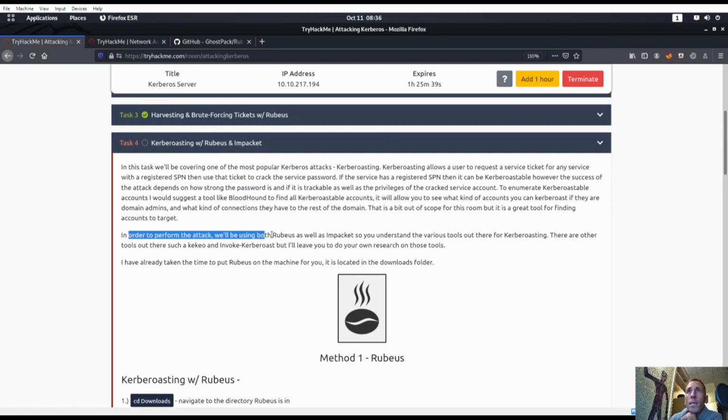In order to perform the attack, we'll be using both Rubeus as well as Impacket, so you understand the various tools out there for Kerberoasting. I like Impacket, but let's try it with Rubeus because I've never used that one before, so that'll be good. What else? Invoke-Kerberoast. That's PowerShell.